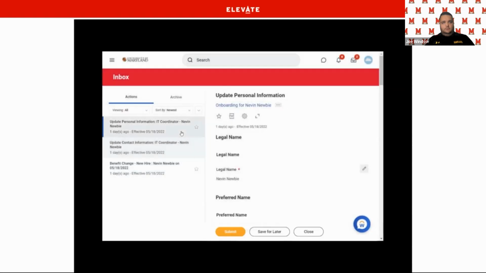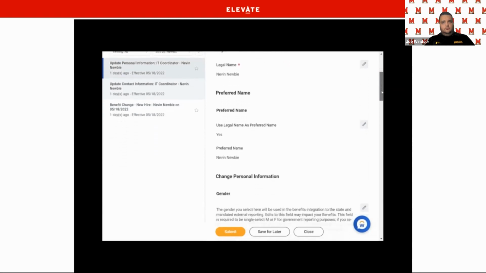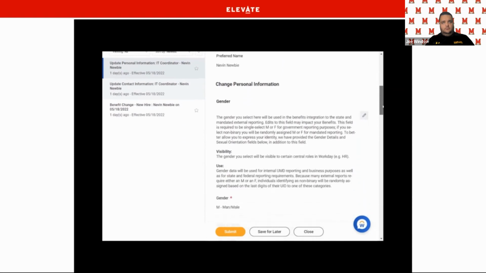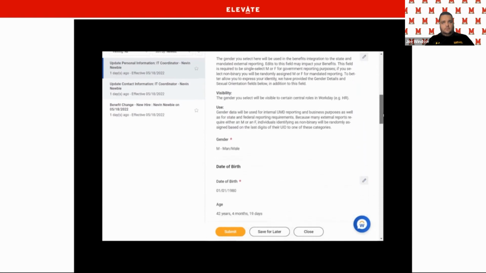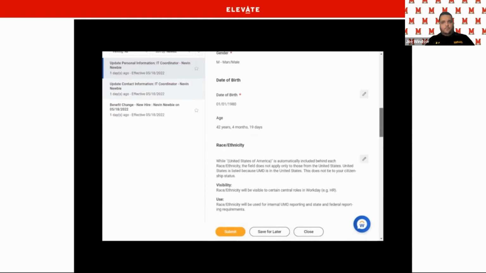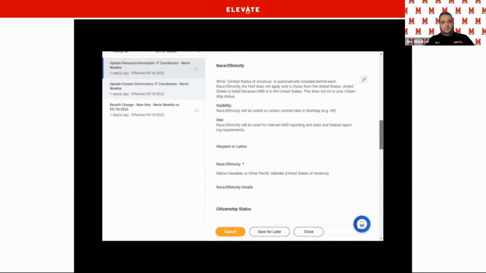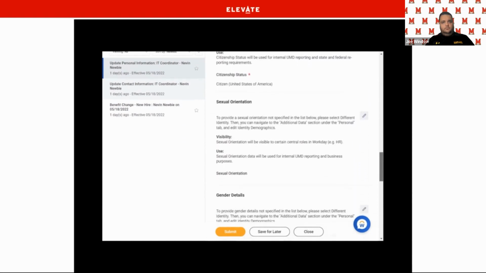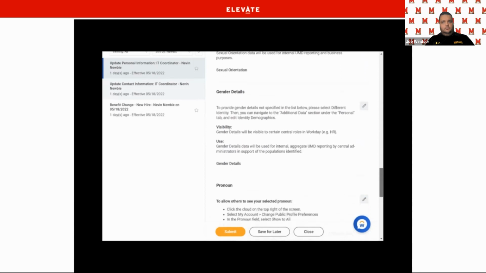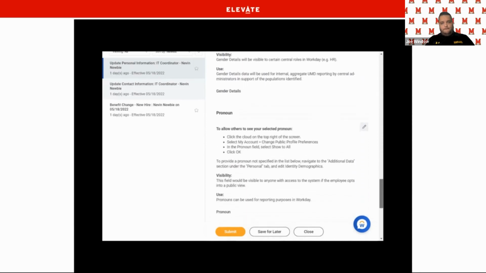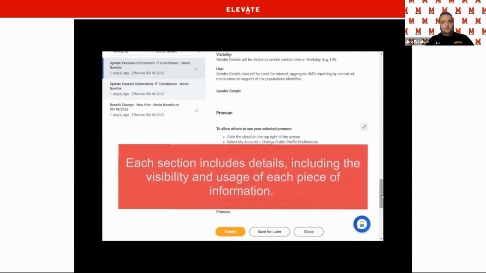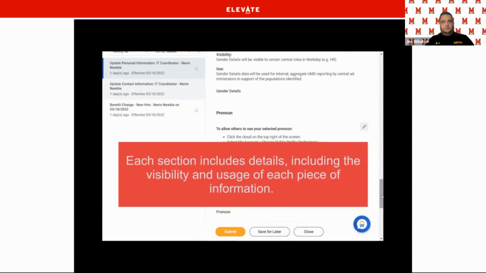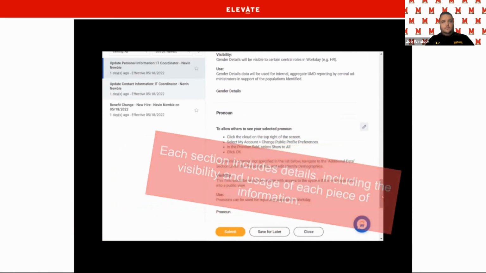This inbox item prompts Nevin to update his personal information. You'll see, after legal and preferred name, that other personal information can be completed, like his gender, date of birth, race, ethnicity, citizenship status, sexual orientation, gender details, and pronouns. Each section includes details, including the visibility and usage of each piece of information.